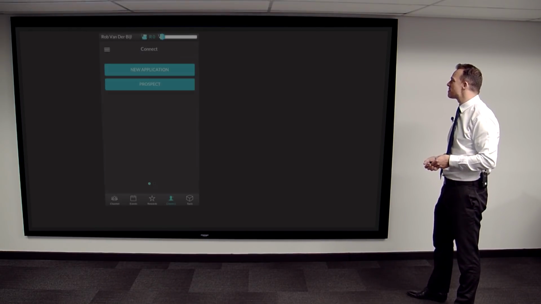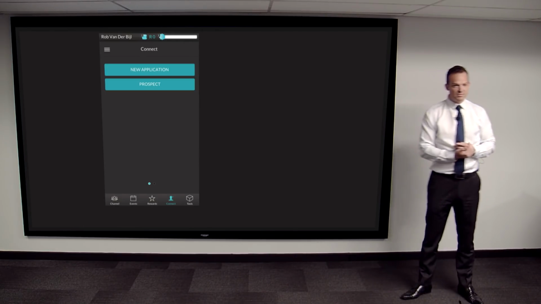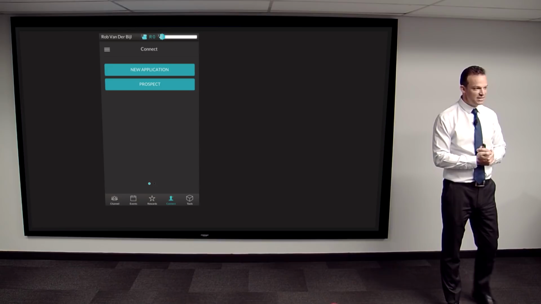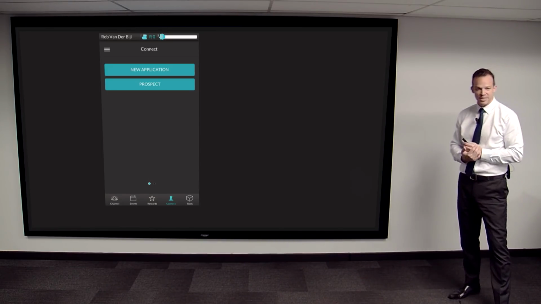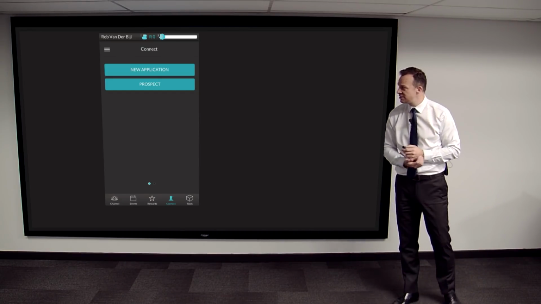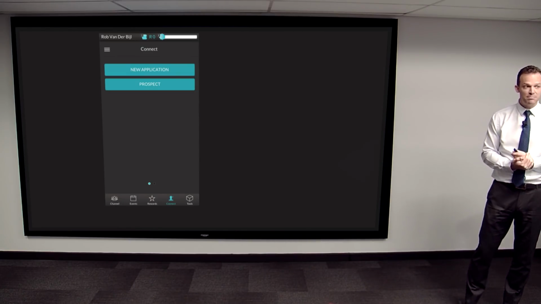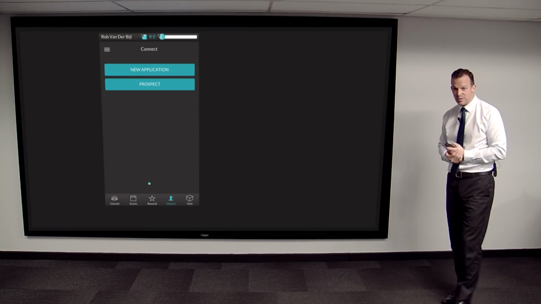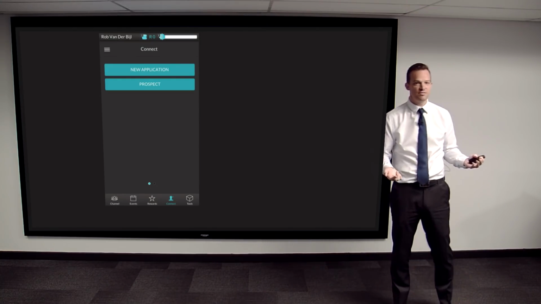Easy peasy. Okay. If you click on the Connect tab at the bottom, so look at the bottom of your app, you'll see the tabs at the bottom. There should be a button that says Connect. If you click on Connect, it'll open up this page, which offers you 2 buttons at the top: New Application and Prospects. So if you've got a person that wants to join your business, you're going to click on New Application, and it'll take them through the application form.